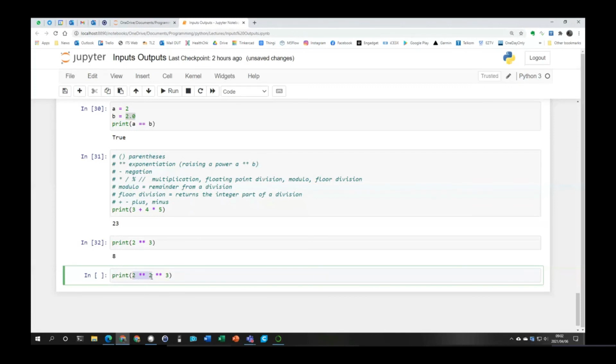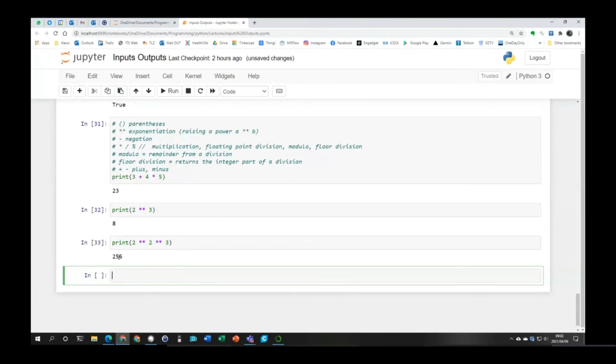If we started with this calculation, we are going to get the wrong result, because 2 to the power of 2 will be 4, and then 4 to the power of 3 is 64, which is the wrong answer, because 2 to the power of 2 to the power of 3 actually should produce 256. Remember, 2 to the power of 3 is 8, and 2 to the power of 8 is 256. So for exponentiation only, Python starts off on the right-hand side and works from the right to the left.